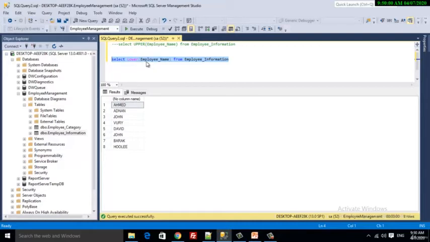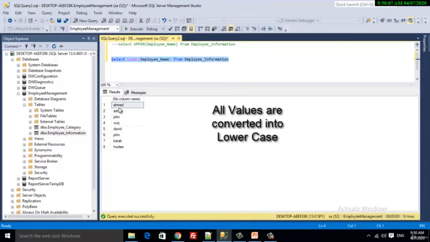You can see that all the values of this column are being displayed in lowercase. Got it?